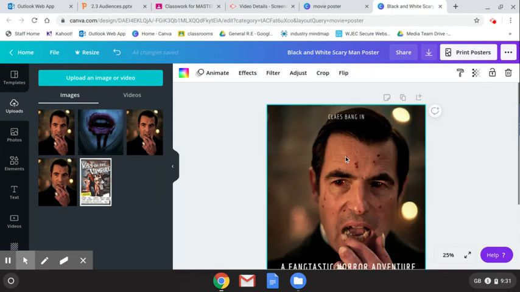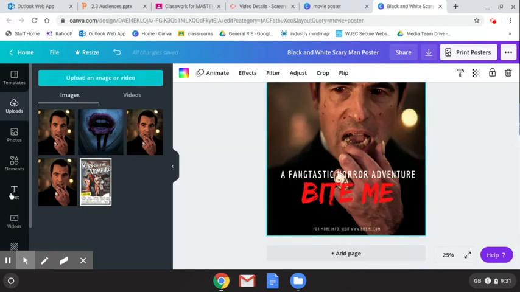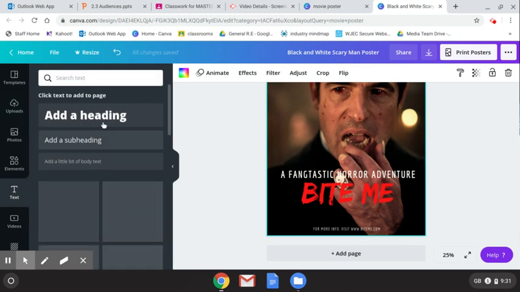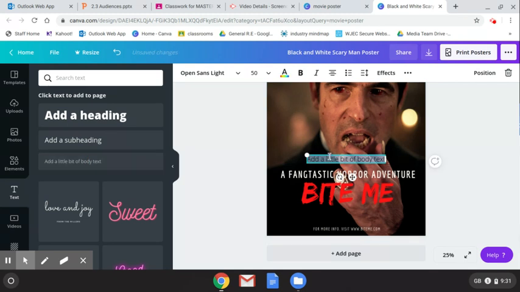Now, if I want to add extra text to this, you just go to your text here, and it will ask you whether you want to add heading, subheading, or a little bit of body text. If you want to just add the date, you can click on body text. It will just put a little box on there for you. You can drag it wherever you want. And I'm going to change the date.